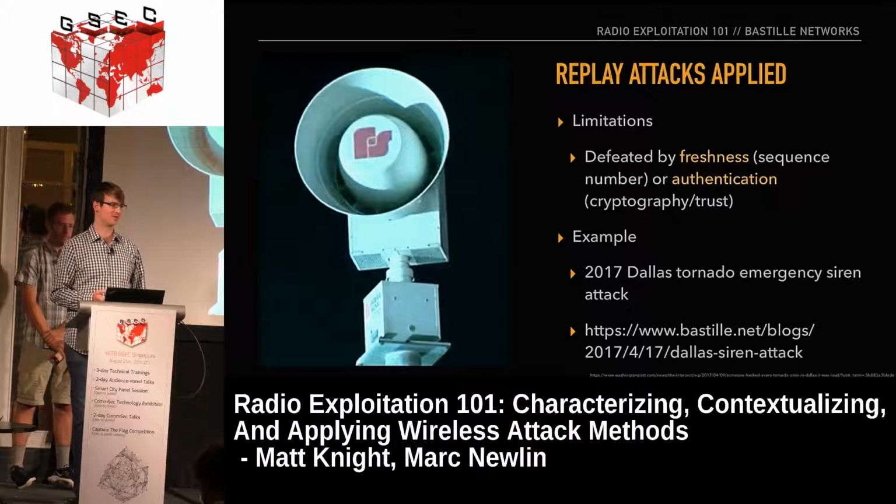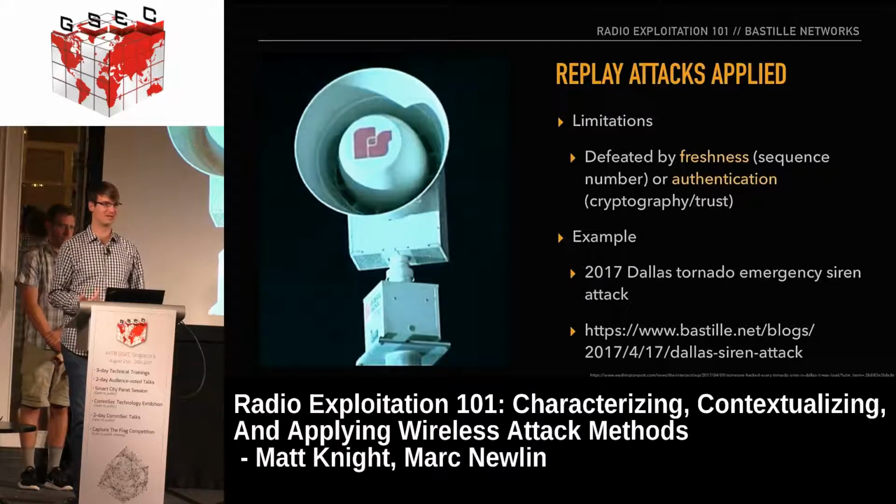Additionally, when you consider that there had been some very public saber rattling between the United States and North Korea that week, there was actually some concern that this may have been an indication of some sort of national security event. It was a pretty big deal.